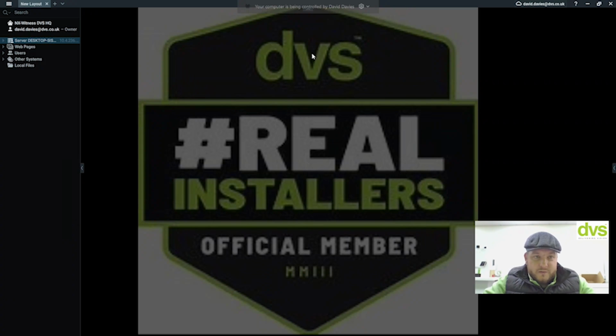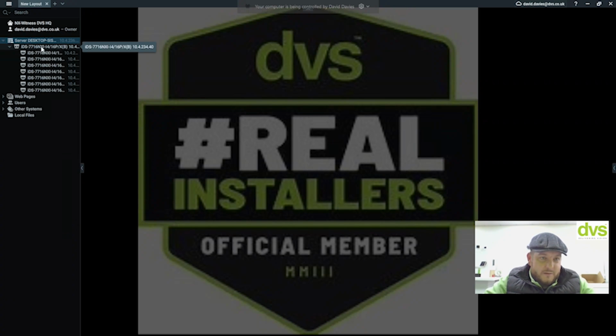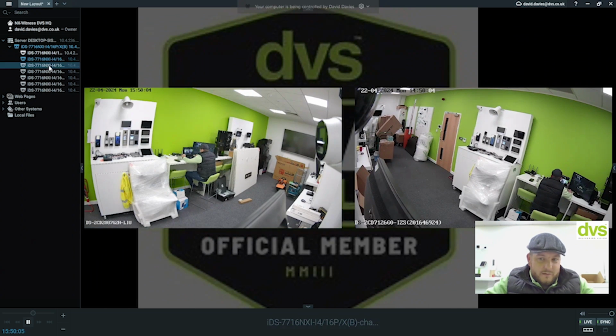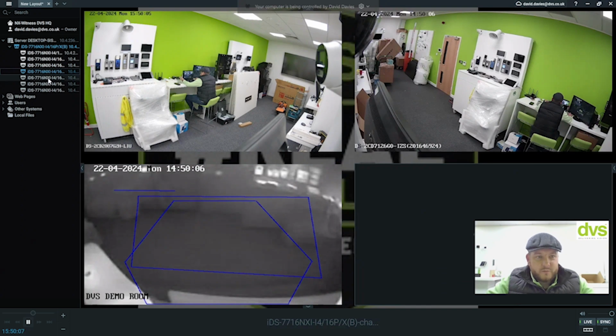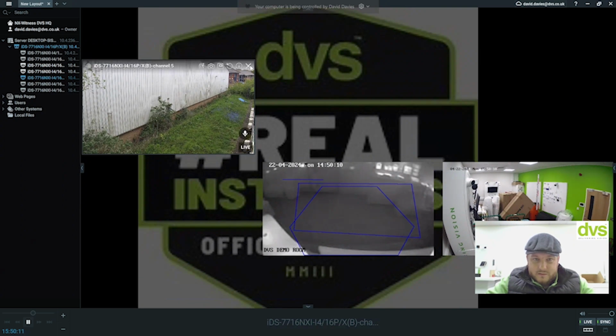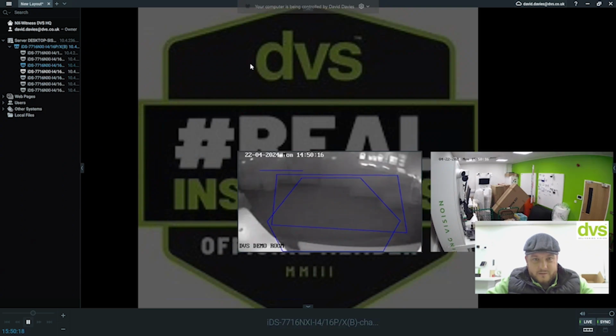So close that down. Under the server web page, you've got the device added here. I can expand it and see all of the cameras. So I can double click and they will load like this. Very straightforward, super intuitive. Or I can do this. You've got the different menus like motion detection, snapshot, etc., refresh.